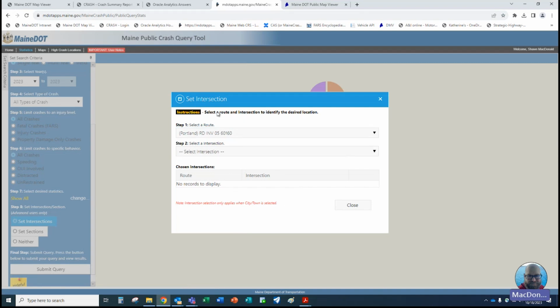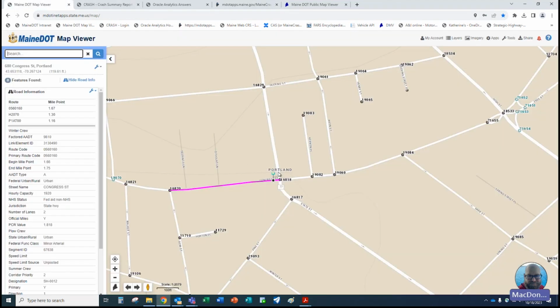And then it's going to ask us for the section intersection, and we have to do the same thing again. So we need to know that this one is Route 77, which will be a little bit easier to find as it's a state route.